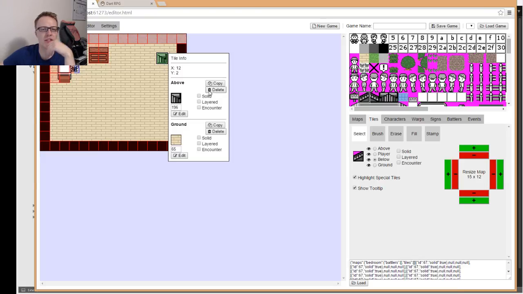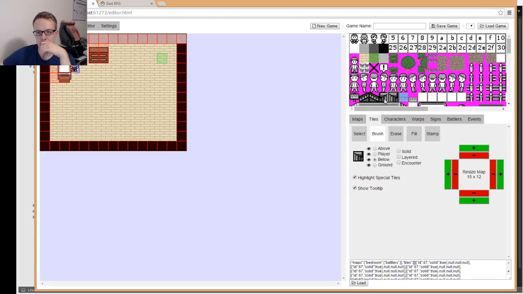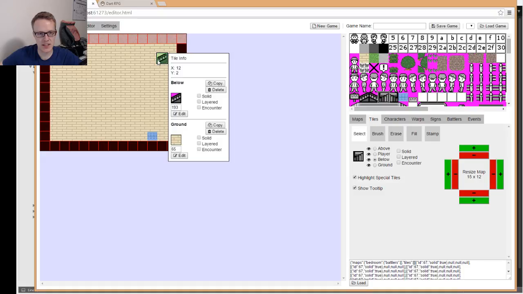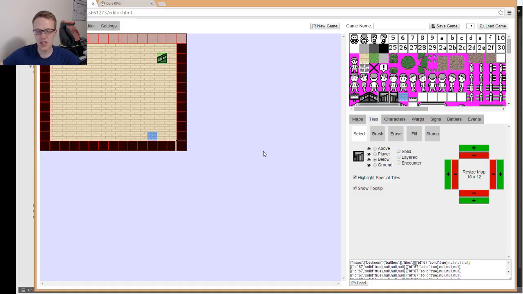What layer? Oh, this is on above. Delete. All right. So what we want to do is move it to below. There you go. That should be better. Did I do the same thing here? No, that one's good. All right. Thank you. All right, so you can't go outside yet because mom doesn't want you to.